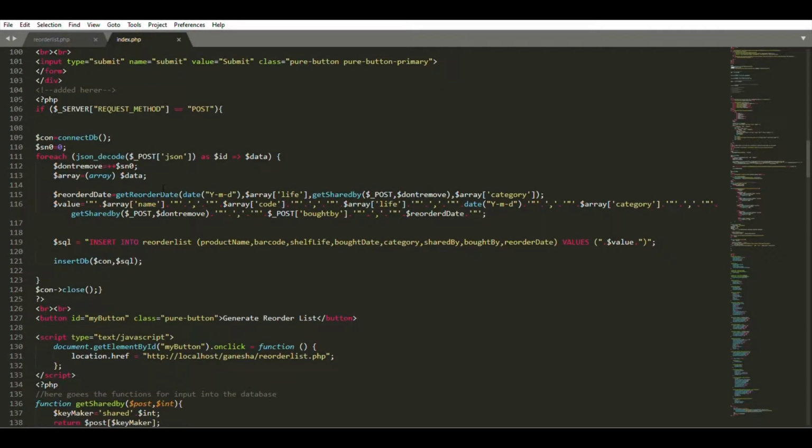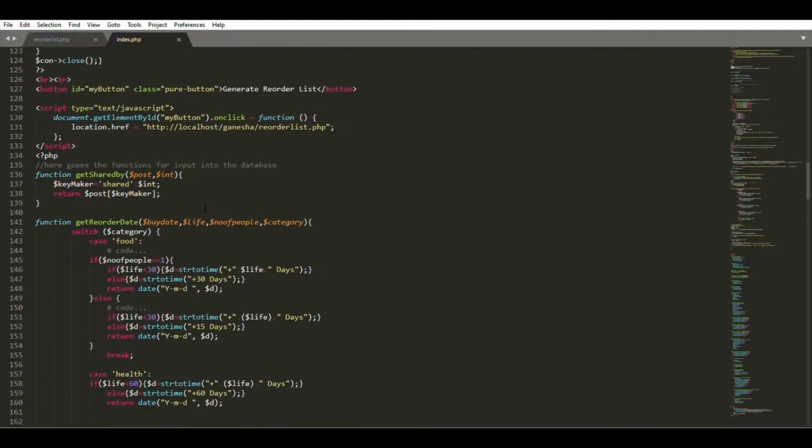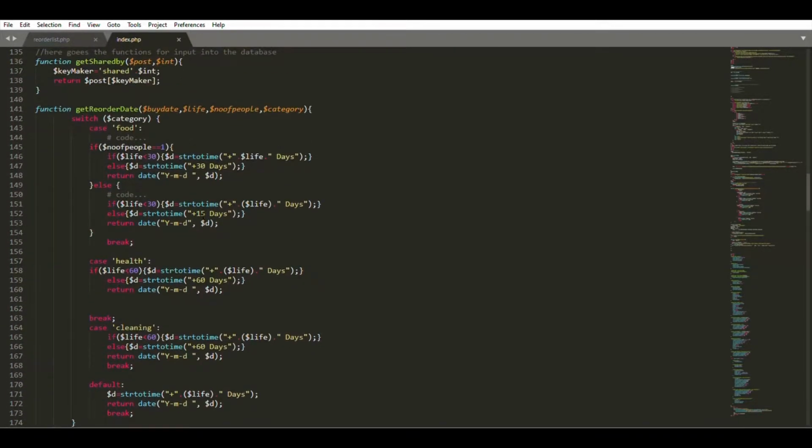So this has another function to get the reorder date. We have a function below. So this is a reorder date function. This first looks at the category of what the product is, and then it looks for the shelf life. And based on how many people share it, let's say it's food, and if only one person shares it, then it's probably just going to give you 30 days, because it's not going to last long.